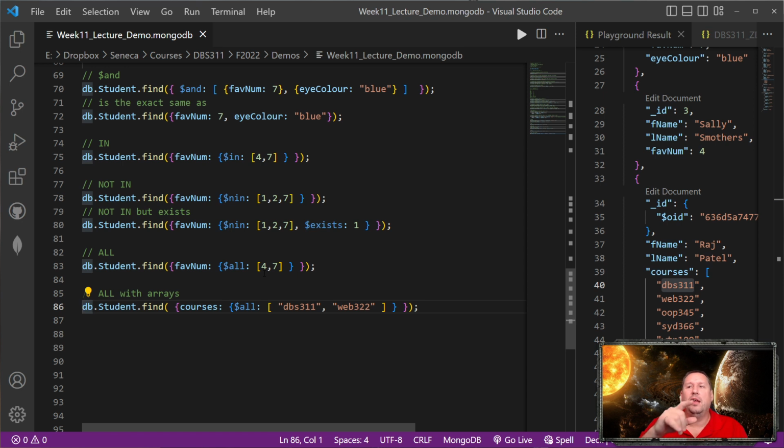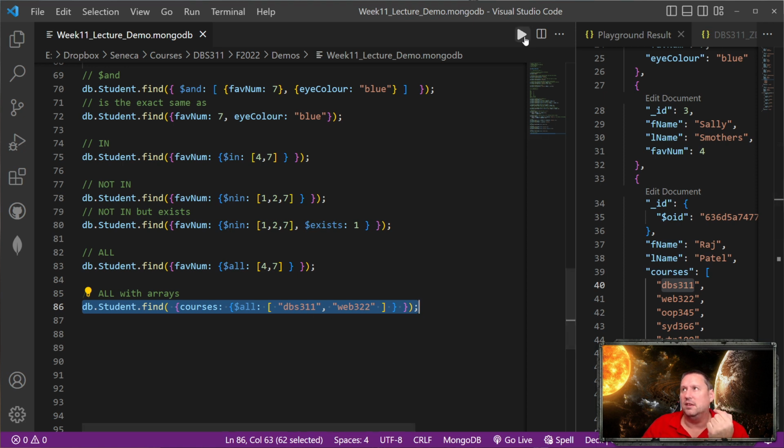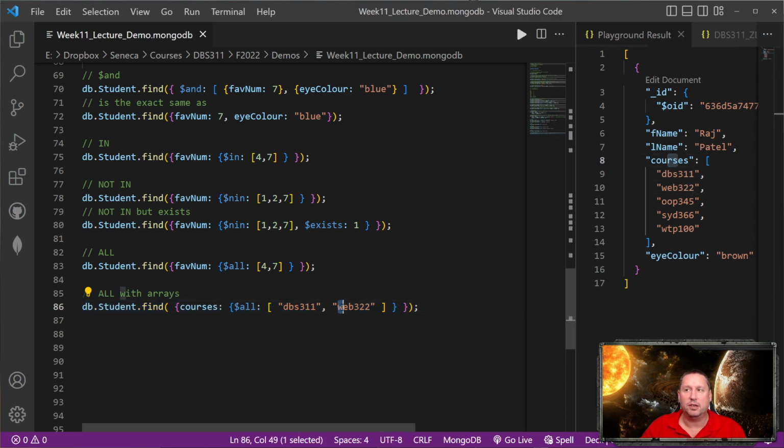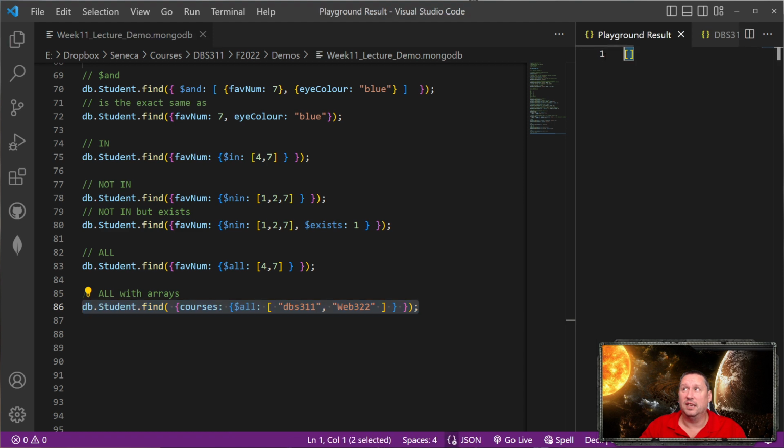So I could say where student courses, how do you do that? It's an array, right? student.courses equals DBS311 and student.courses equals Web322. Well, in this case, you can just say it has to be all of these. So if I go ahead and run this, you see that I get Raj because he's taking both of these. Now, remember, these are case sensitive. So if I change that to a capital W, I'm now going to get no results, like so. Okay, they are case sensitive, so you've got to be careful with that.